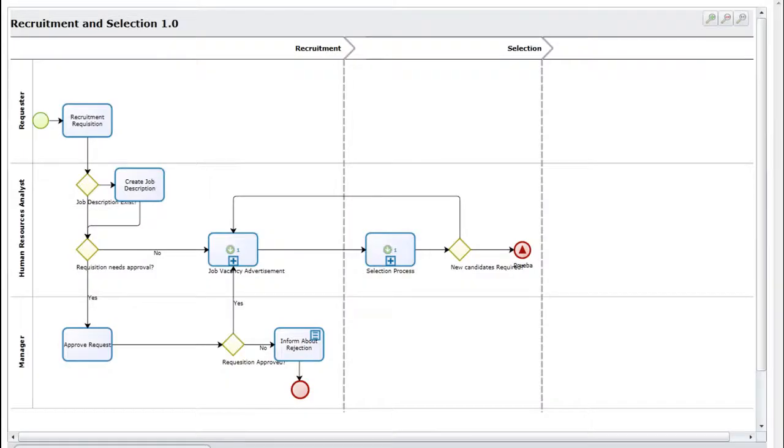Recruitment and selection begins when a personnel requisition is made. If the job description does not exist, it is created by a human resources analyst. If the person who made the request does not have the level of authority to request it, the process continues to the approve request task, performed by his or her immediate boss. The process includes two sub-processes: job vacancy advertisement and selection process.